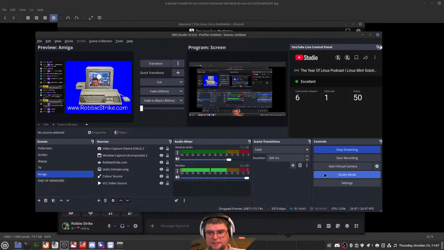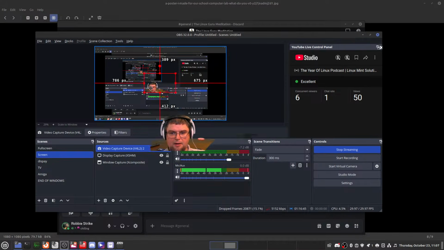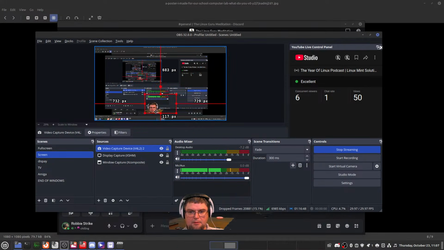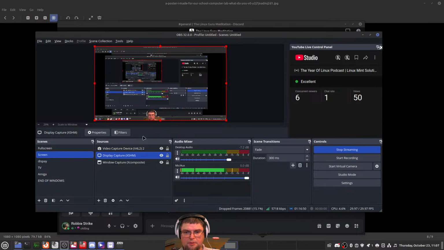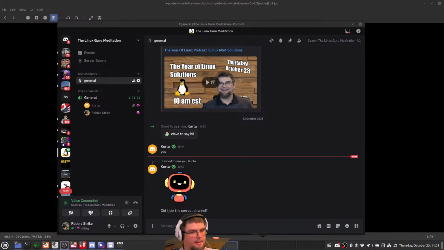Let me show you some OBS stuff. Go to studio mode. The cool thing about OBS is you can move my head around, move that thing around too, and you can zoom in on things. I really like studio mode for OBS because then I've got my preview screen and my program screen. There's my OBS tutorial.